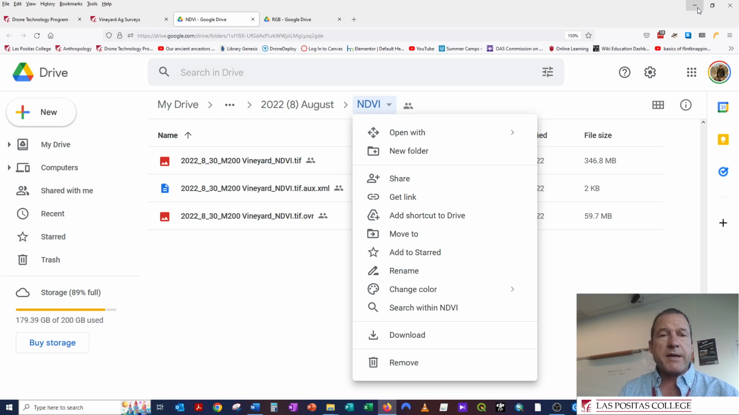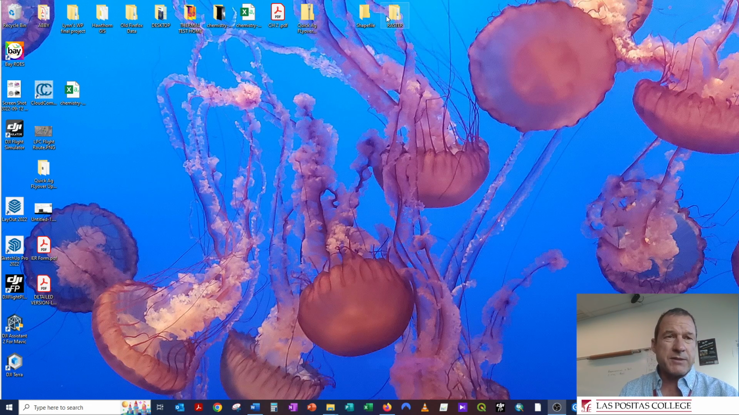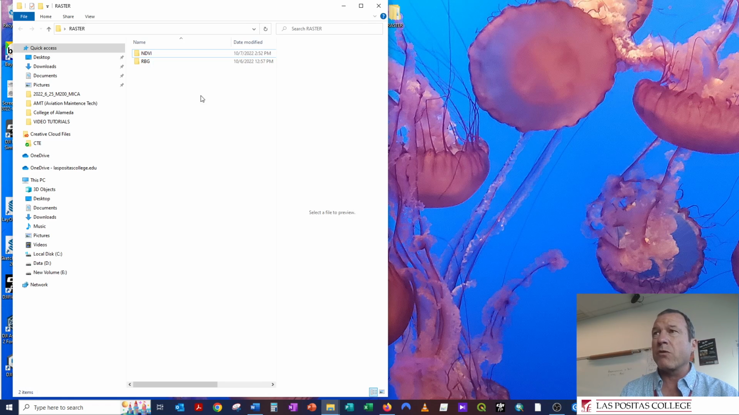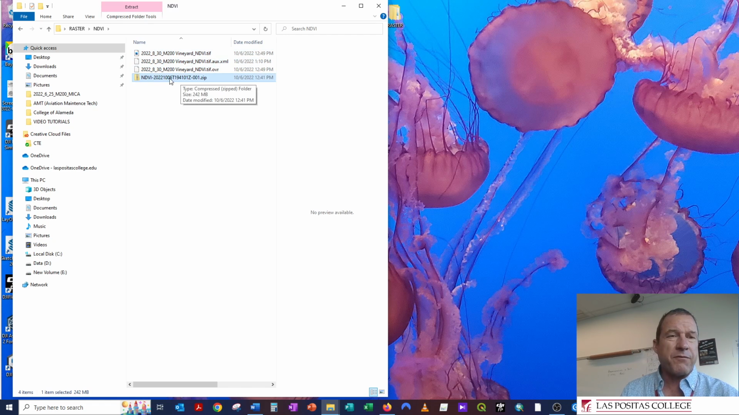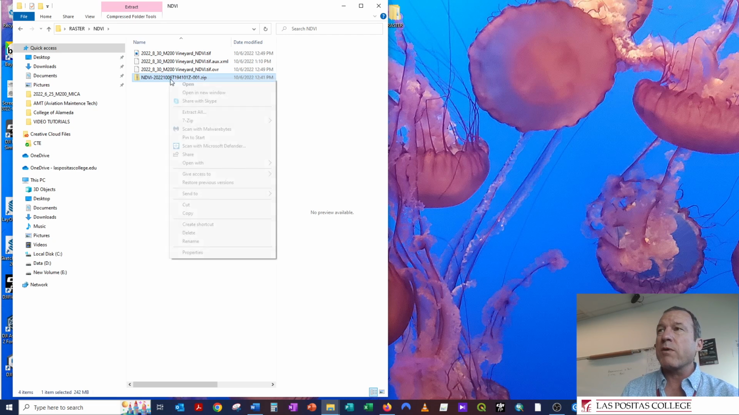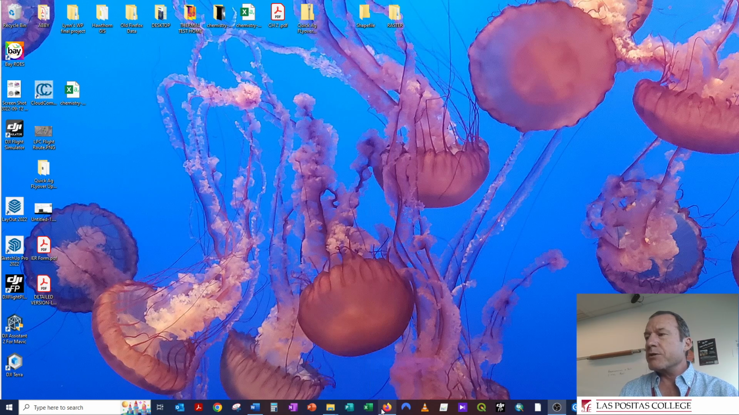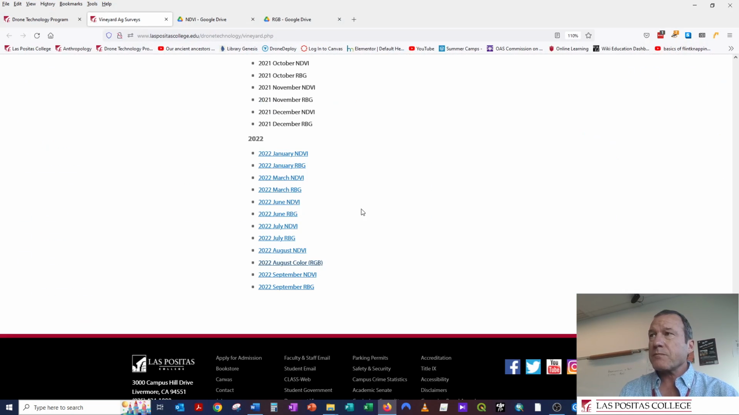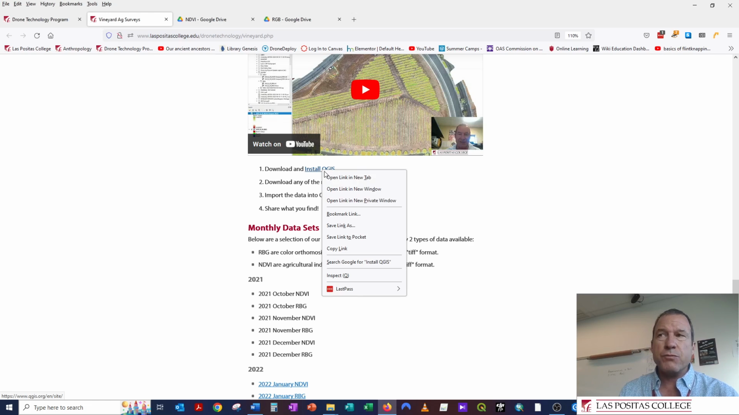Once Google has zipped them into a compressed file and downloaded them, you can see here I've placed them in a folder called raster, and I've created two subfolders, one called RGB and one called NDVI. In NDVI, for example, there is the downloaded file from Google. If you right click on that, you can extract it, and then all the files show up there.